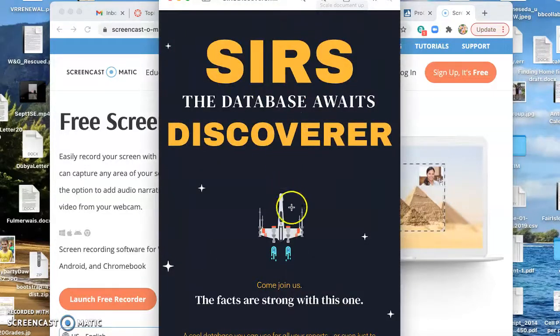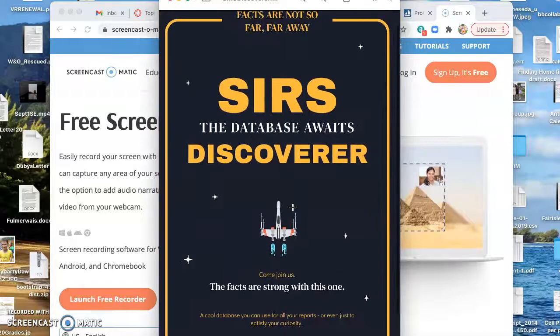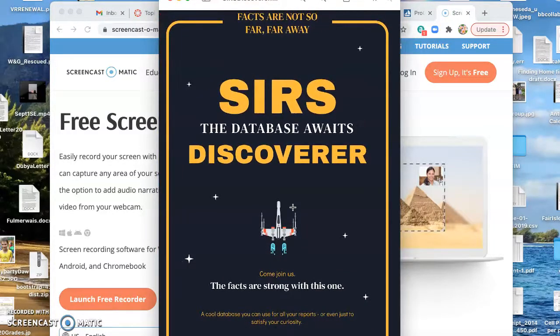Welcome to SIRS Discoverer, the database for upper elementary and middle school students, where you can get information for any projects or reports that you need to do, or if you just would like to satisfy your curiosity by browsing through it.